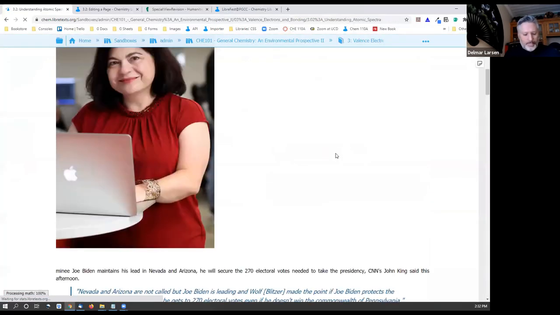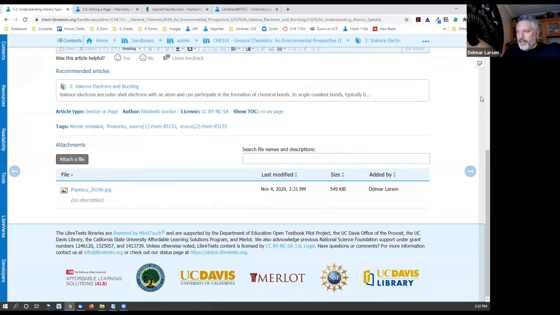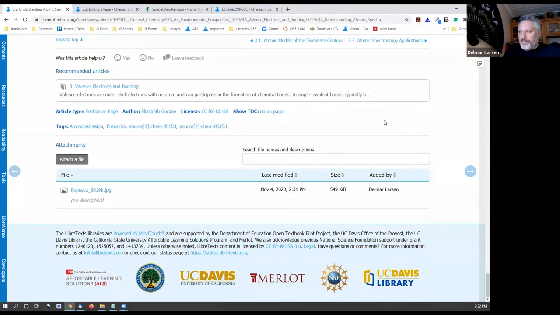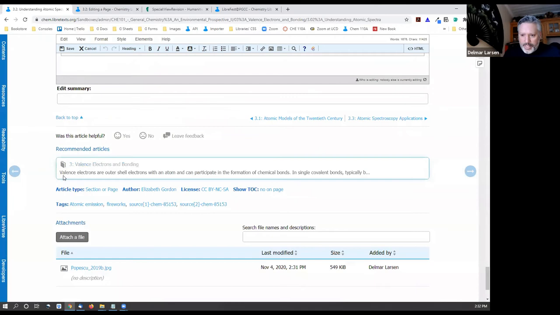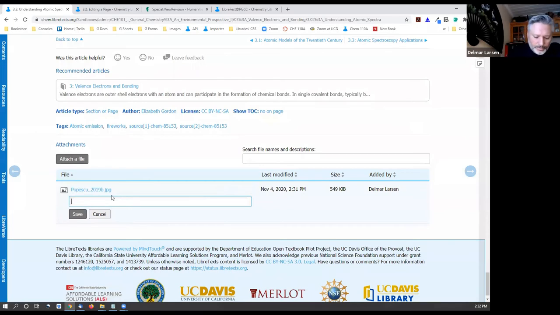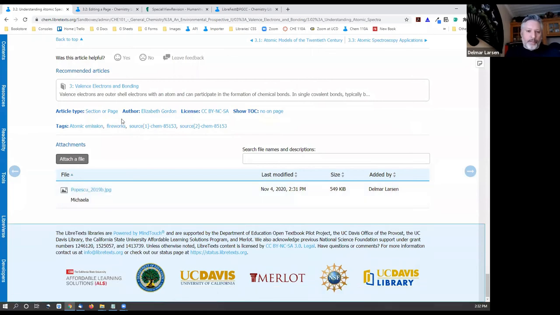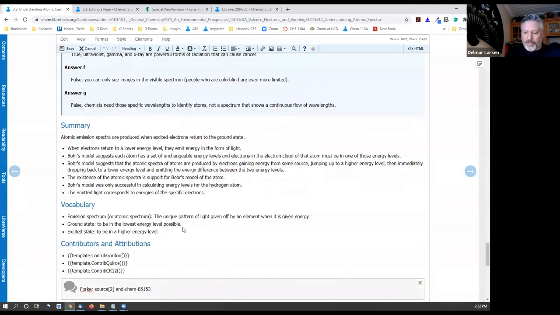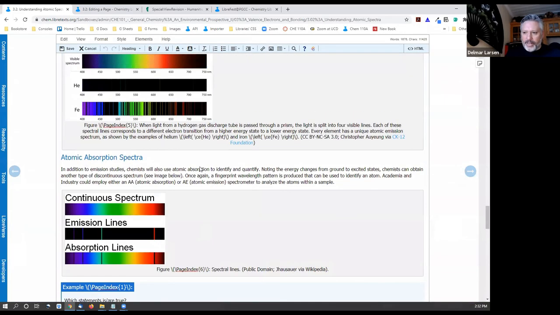Now, you can look at the bottom of any page and you'll see the attachments associated with the page right here when you log in. So it says that this is the file that was uploaded. I can even add a description, which I didn't do. I always forget how to spell Michaela's name. I can do something like that. That pulls up in searches, gives me some more information about what's going on, just like a revision.